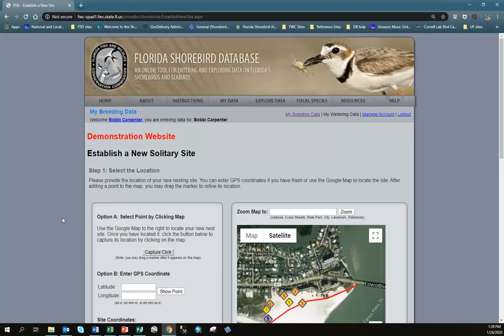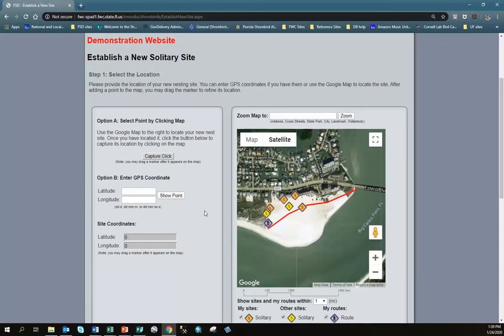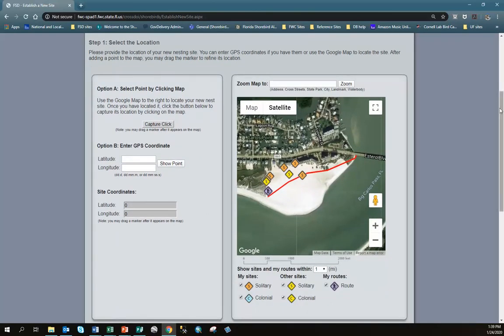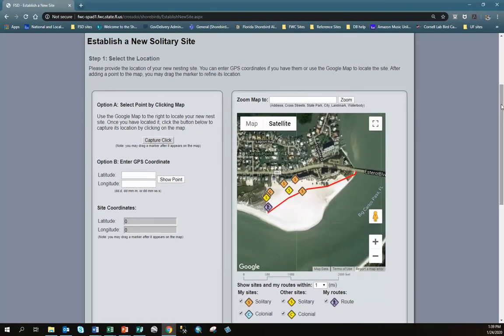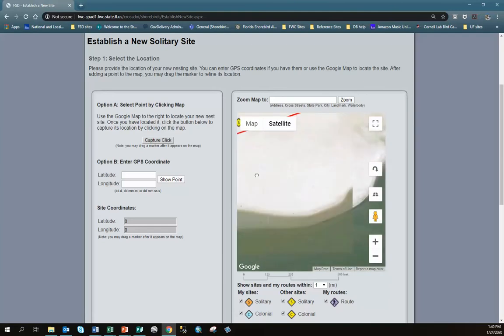And then you'll be taken to this Establish a New Solitary Site page. And your first step is to select the location of the nest site. So you have two methods that you can choose between. You can either create the location by entering a latitude and longitude that you collected with the GPS or a phone, or you can use the capture-click method and the map. And today we're going to be using the capture-click method. And so we're going to zoom into our route.